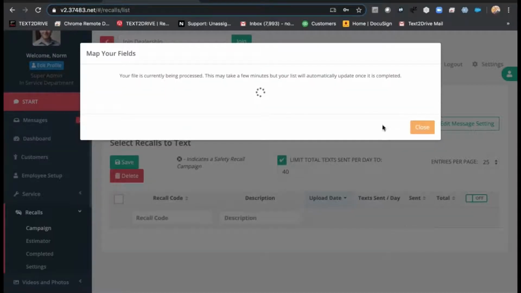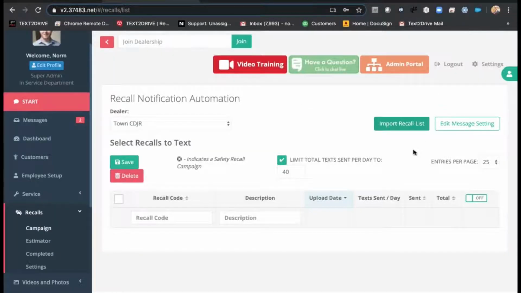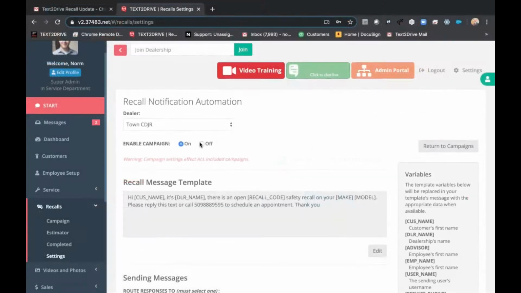Within a few minutes, TEXT2DRIVE will read this information in and display approximate customer counts for each campaign. While we're waiting for that to generate, let's go over the basics of how to use this campaign. From here, you can turn on and off the campaign for your dealership. Simply selecting this as off and saving it will halt all messages after that day.